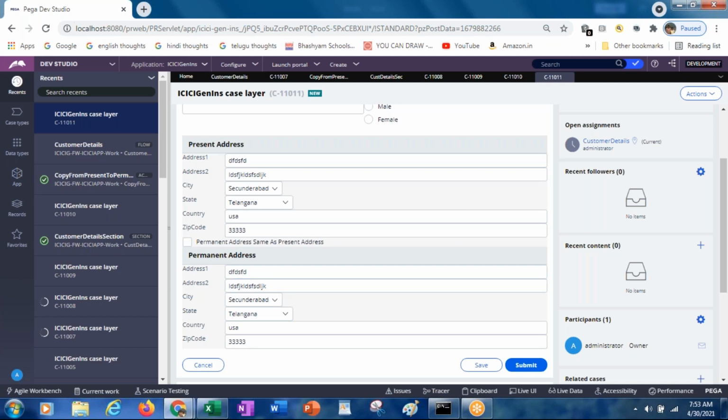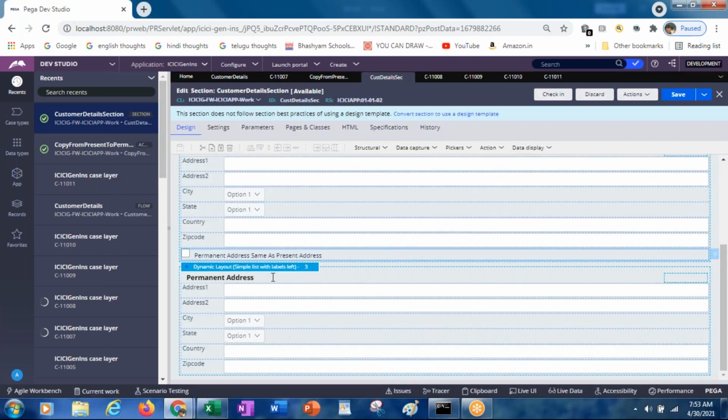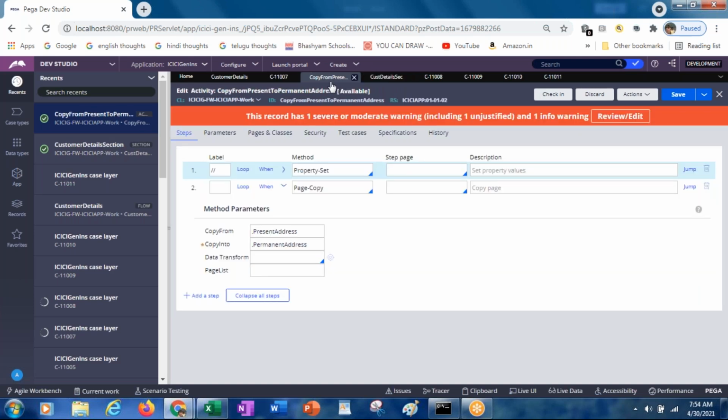So in that case, what we can do, again in the same activity which we are calling, we can apply the condition. What is the condition? Generally for visibility also we have applied the condition. In the customer details section, to display this complete layout, when you select this, we apply the visible condition. When we deselect it, the visible condition becomes false. In the same way, the same visible condition we can apply in this activity, and populate it accordingly.